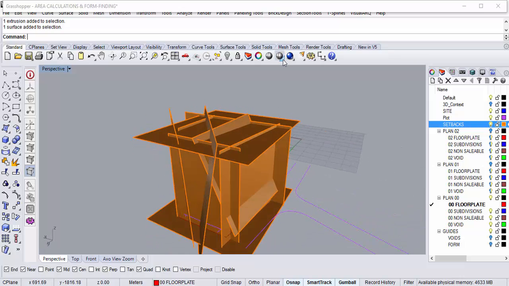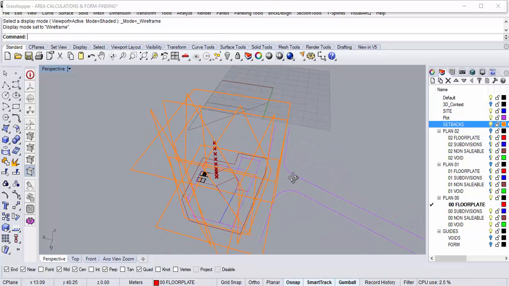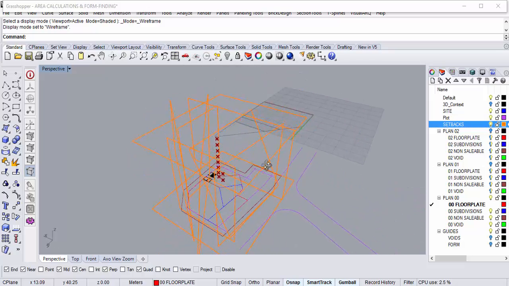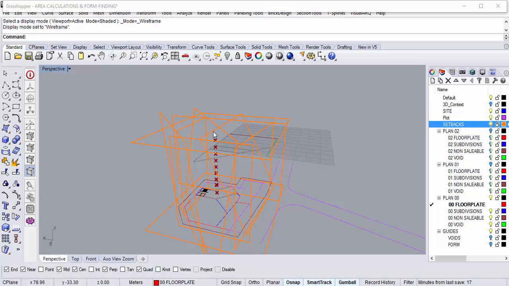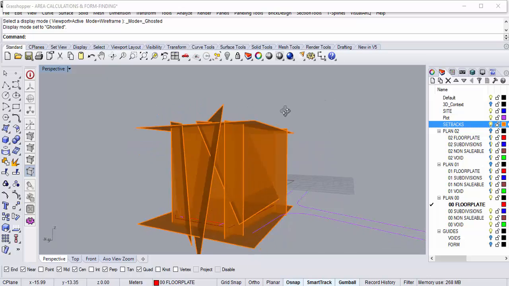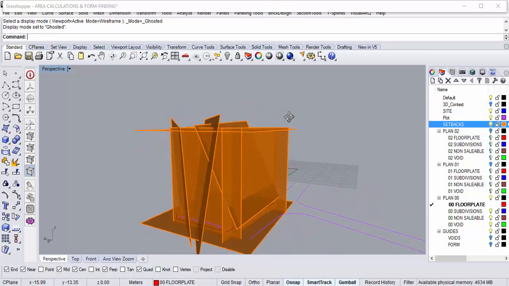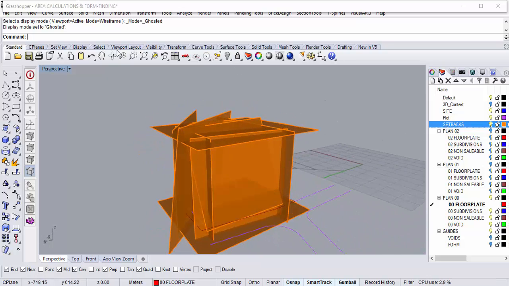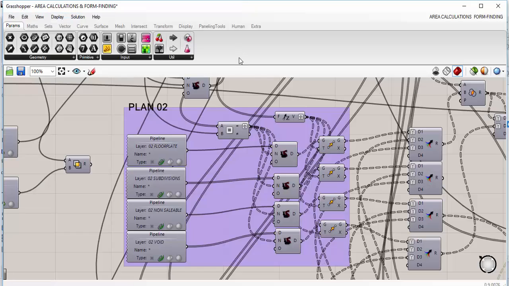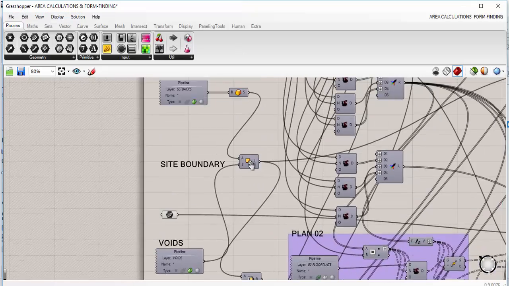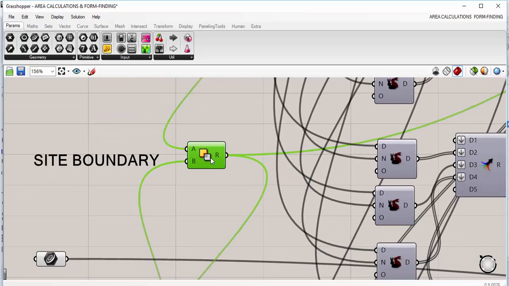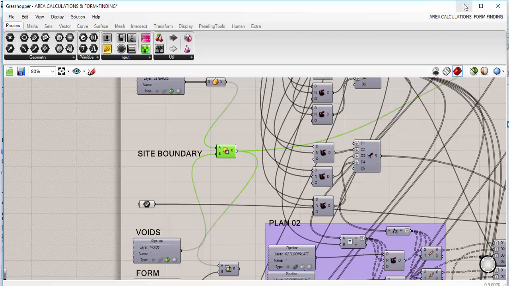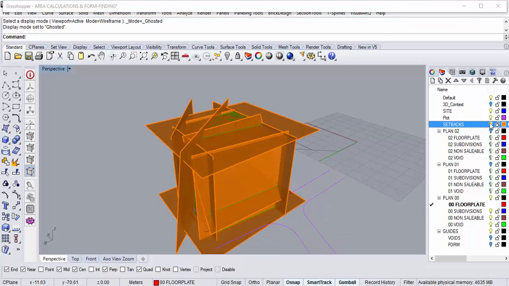So if I put the wireframe mode on, maybe you'll understand. So essentially this is how it is, and everything that is contained within this on the inside, let me just put the ghosted mode on. Okay, I'll just show you, one second. Let me go to my Grasshopper definition and turn on the form that was formed from these planes. Just put the preview on. Let me just put off these layers.